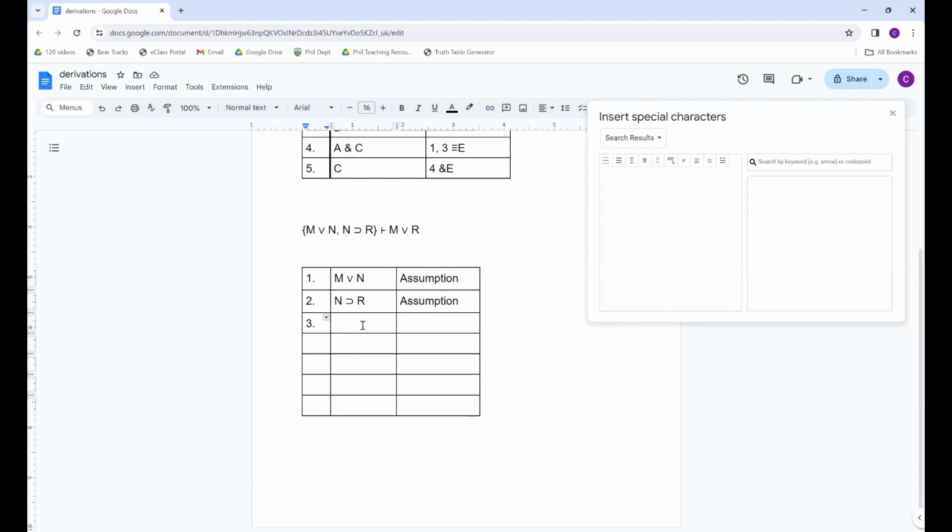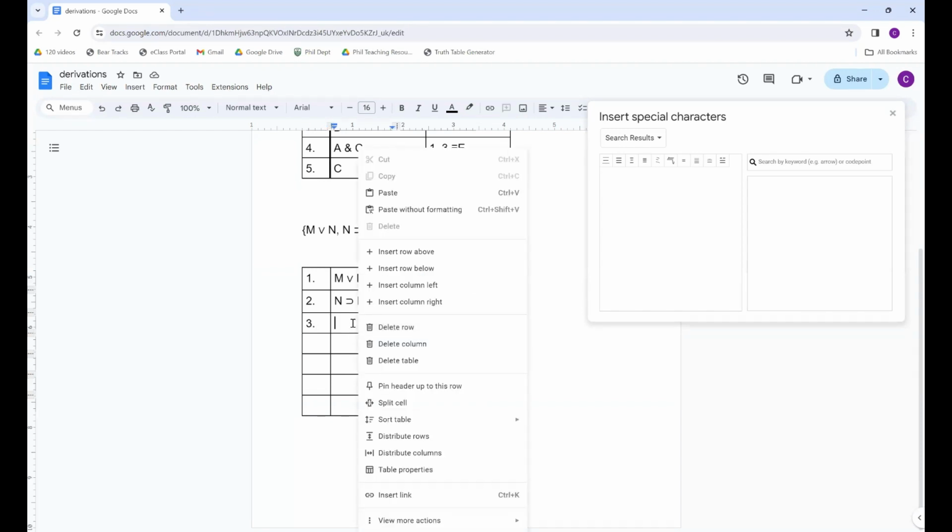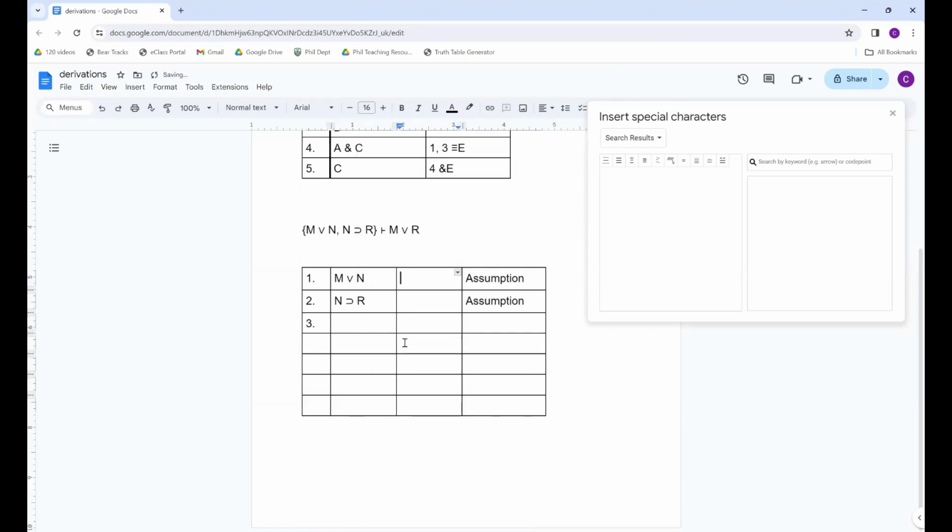Now, for this one, looking at this, because of the fact that there's this disjunction up here, what I'm going to do to do this derivation is I'm going to use disjunction elimination. That requires subderivations. So to insert a subderivation, what you want to do is right click and go to insert column right. This column here, this is going to be the column for the new subderivation. So for or elimination, we're going to have two subderivations, one starting with each of the disjuncts.